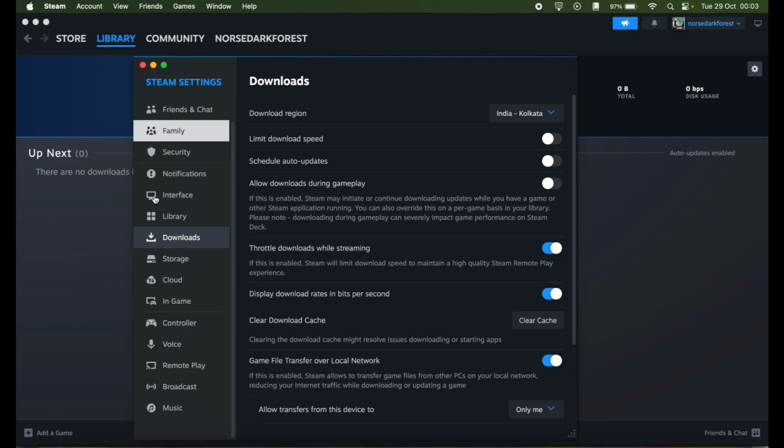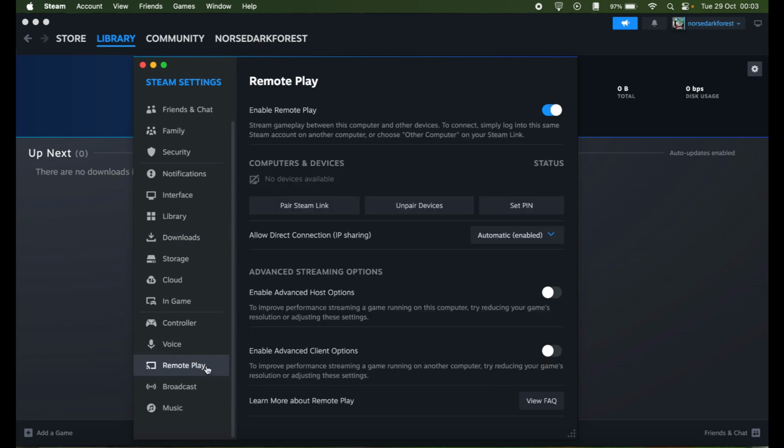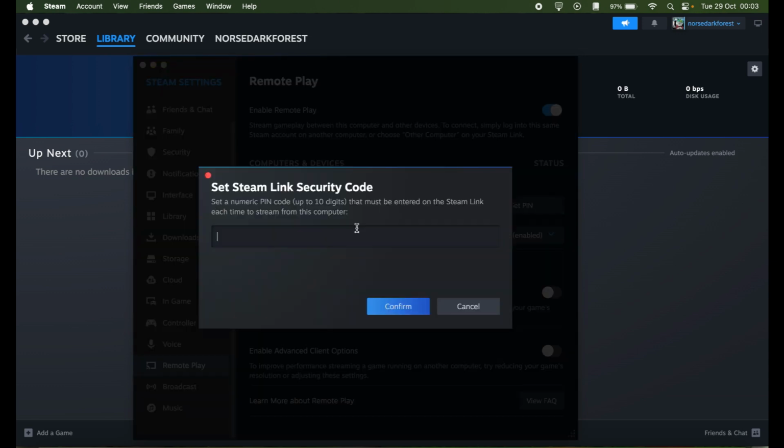Once you're in the Steam settings, you just need to be in this page and you can find Remote Play. So this is what we need. Just tap on Remote Play, and after that you can see options like Pair Steam Link, Unpair Devices, and finally Set PIN. So guys, this is what we need. Just tap on Set PIN and set your Steam Link security code.